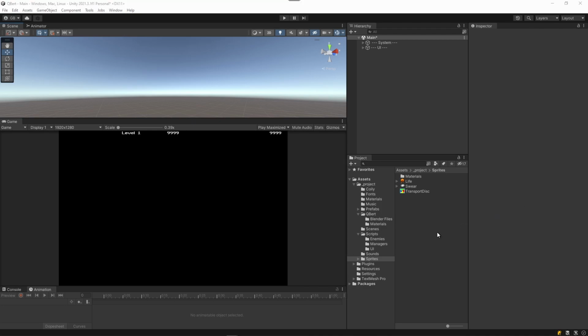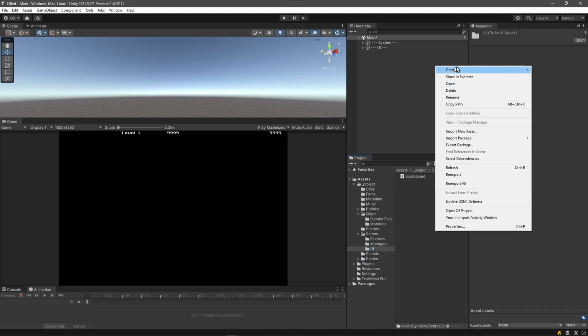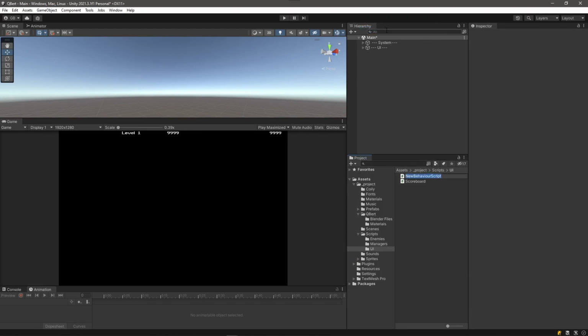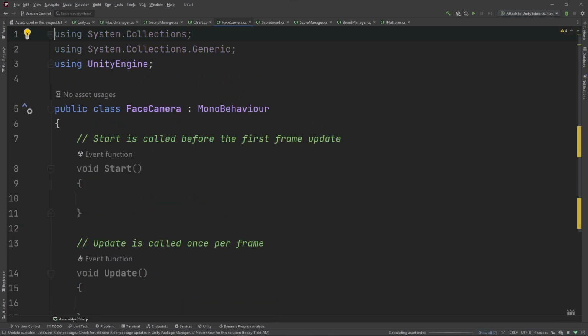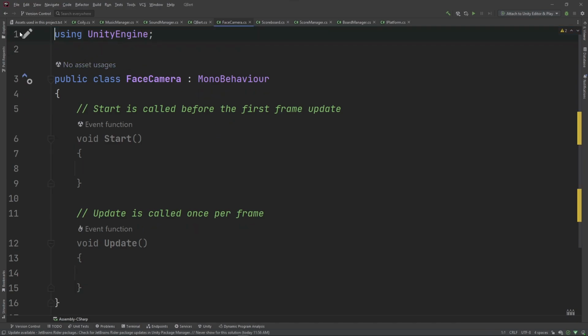I want to have a script to have it face the camera. We want to make sure that the cartoon text is always facing the camera when it's displayed. So we'll go into Scripts, UI, right-click, Create, C# script. We will call that FaceCamera. And double-click that to open it up in the editor. So we're going to get rid of this boilerplate. Don't need that.